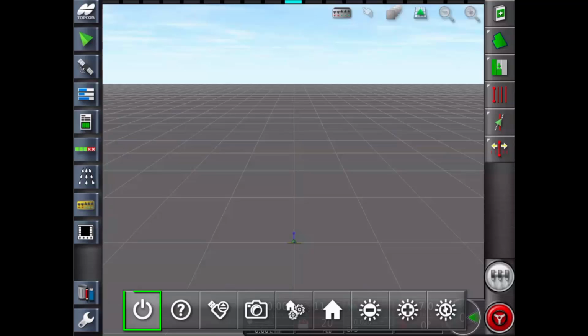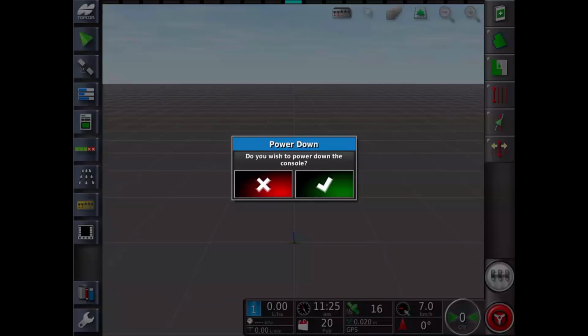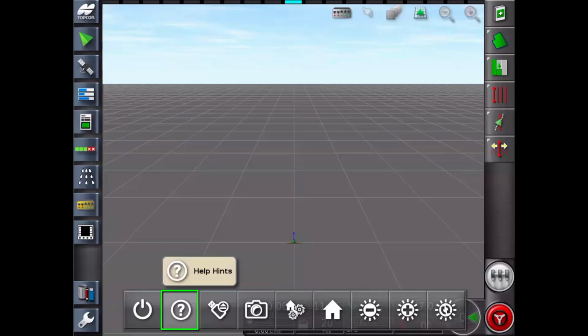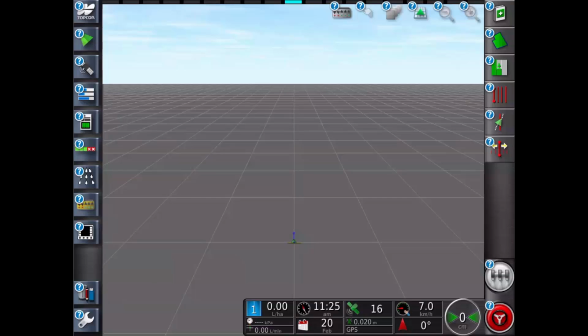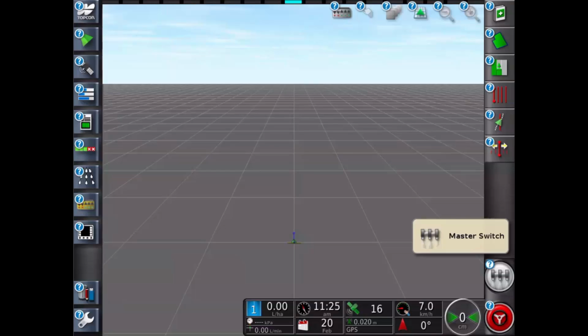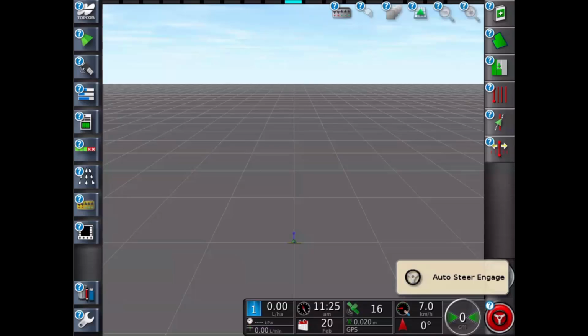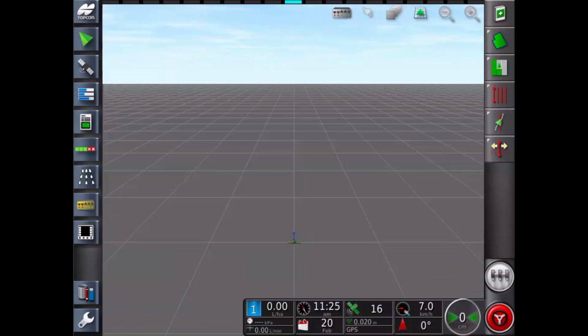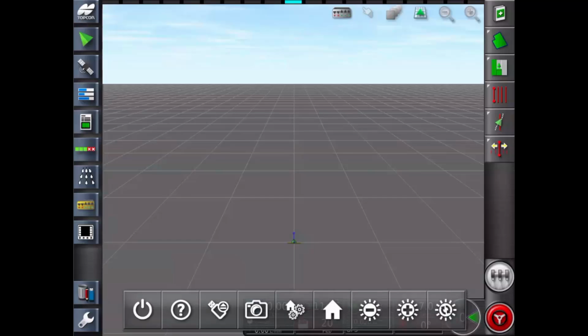The power off button is used to shut down the console. The help hint displays the names of the user interface elements on the screen. After touching the help hints icon, question marks appear on the screen. Touch the desired icon to view the name. While the help feature is enabled, all functions are turned off. Swipe up and touch the help icon again to disable and return to normal operation.